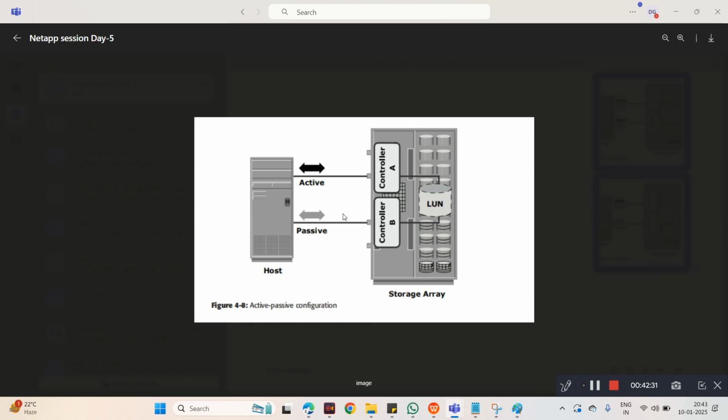Do you understand the things that I'm talking about? Did you understand this part, what is active and what is active-passive, and why active is better, and why an enterprise-level array is better than mid-range arrays? Yes, sir.